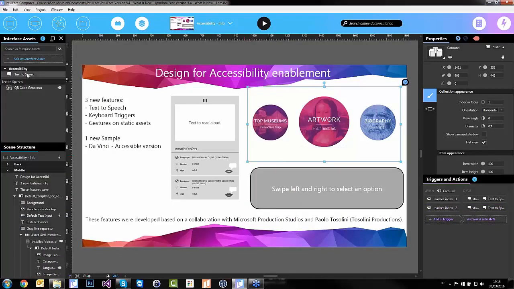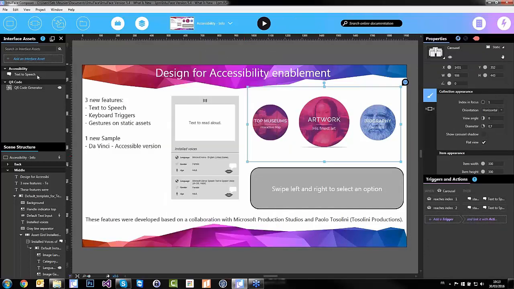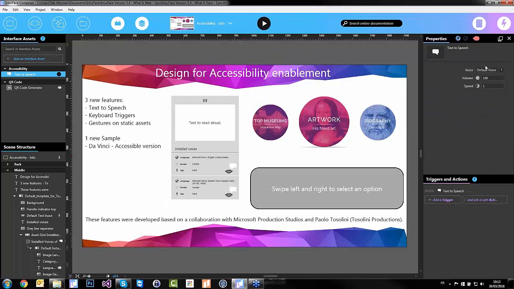Here is the interface asset, text to speech. You will find it under here in my panel, in the accessibility category, text to speech, that's it. And it has three main properties: the voice name, with some help about that, the volume and the speed. So you can adjust these three properties for the text-to-speech.